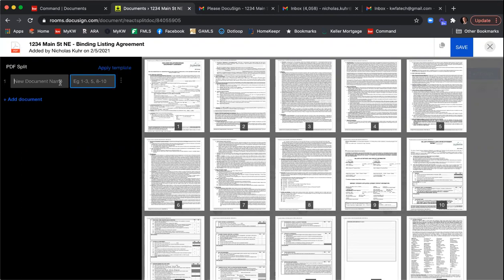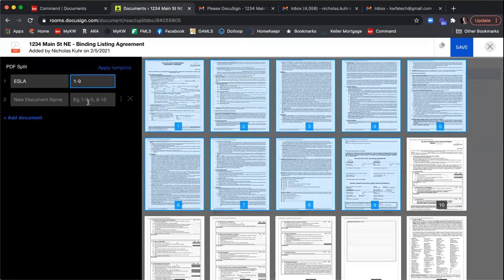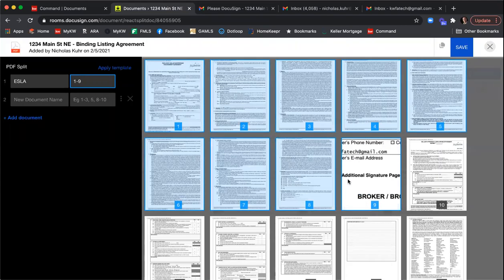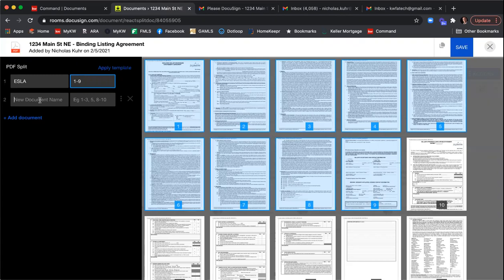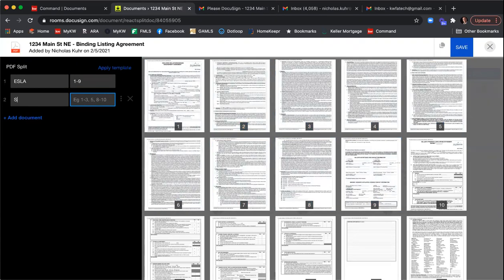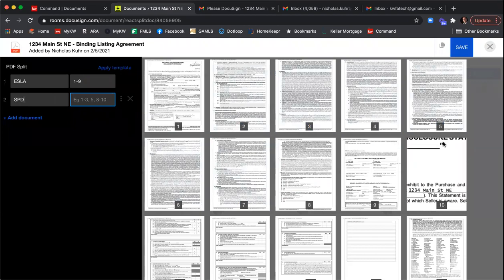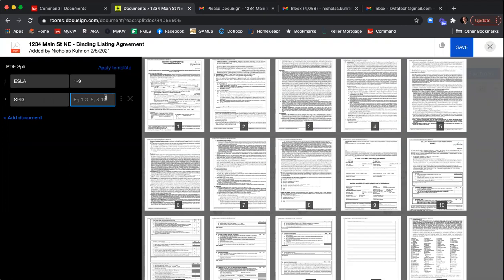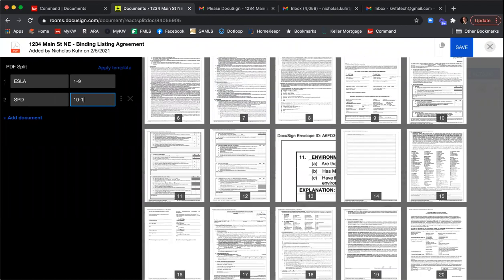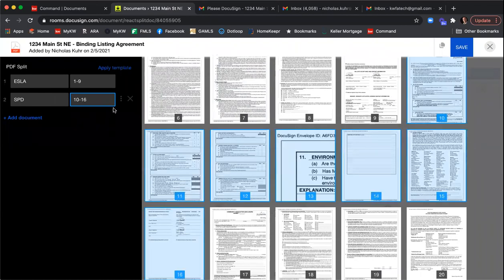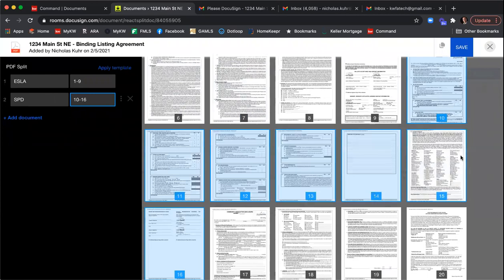So I can come over here and give document 1 a name, and I'll name this Exclusive Seller Listing Agreement. And I'm going to select pages 1 through 9. It highlights it so I know which pages are there. And I can click Add Document and add a second one, and I can just do seller's property disclosure, and I can roll my mouse over to get a zoomed in version, and I'll do page 10 through 16. There we go. And you can do that for all the documents that you want.